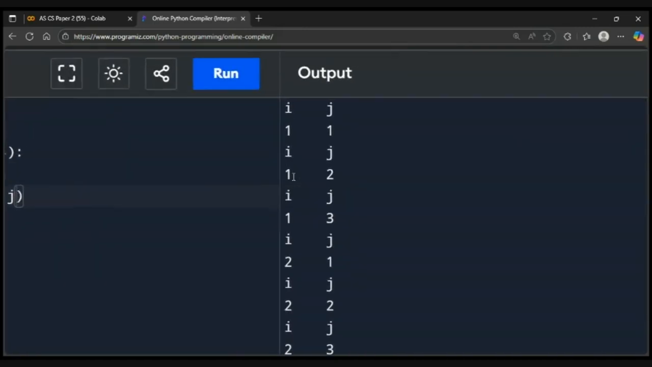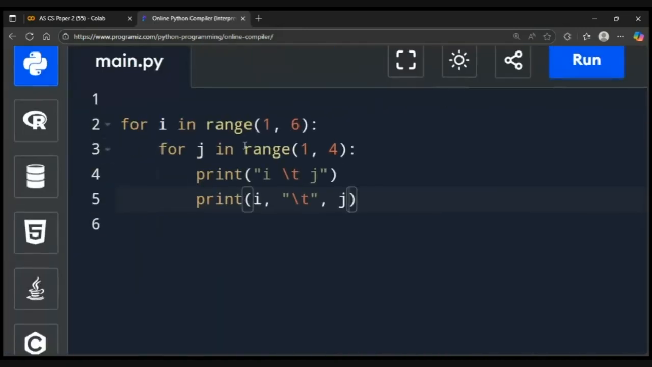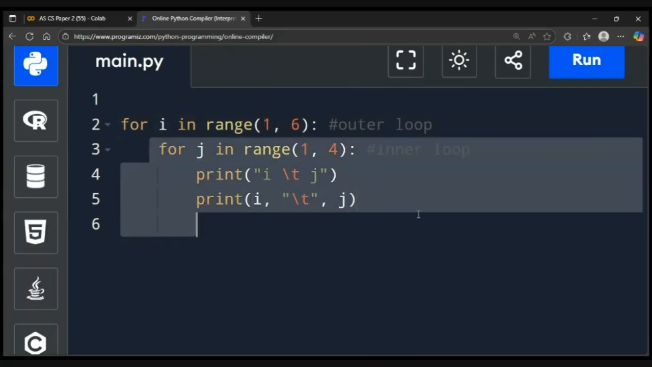Okay, so ये i की value, j की value. So i is the outer loop and j is the inner loop. So outer loop will run for 5 times and inner loop will run 3 times. So for each iteration of the outer loop, the inner loop runs completely.